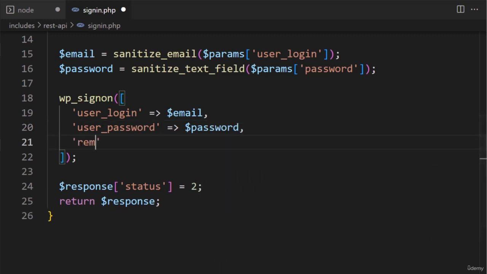Lastly, let's set the remember key to true. By adding this key, users will be remembered on future visits to our site. You may want to disable this option if your site handles sensitive information. Let's keep moving forward. It's possible the authentication might fail.